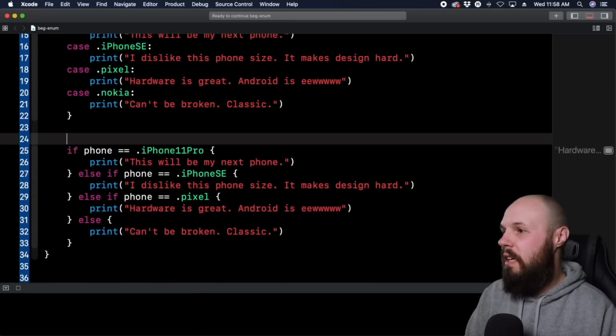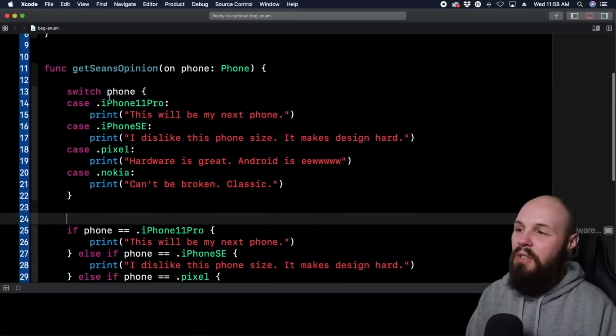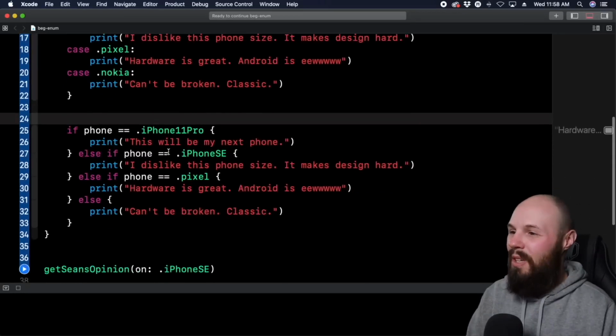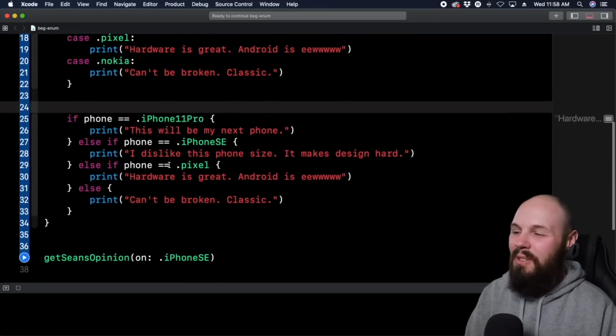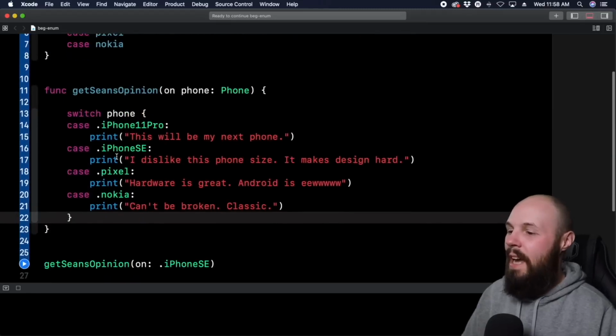Again, you can see that the if statement and the switch are very similar, but look how cleaner the switch is. You can be like, hey, when it's iPhone 11 Pro, do this. When it's the iPhone SE, do this. When it's the Pixel, do this. Whereas it's just a little more cleaner. So we're going to delete that, clean this up a bit, and then now we'll run it.